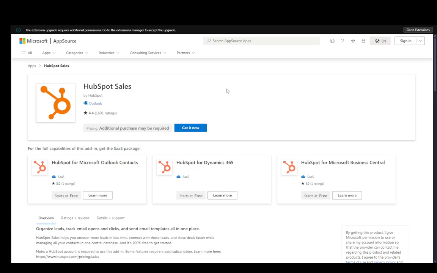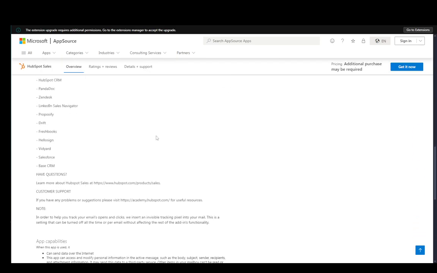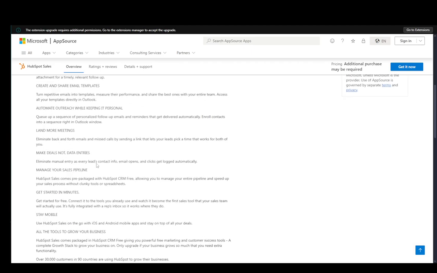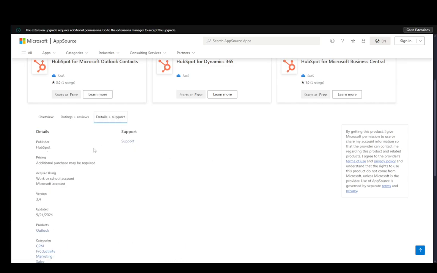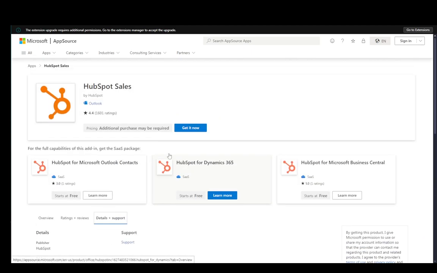Now, I'm not going to get it since I don't use Outlook. I use Gmail, so I don't really need it, but this is pretty much where you'll see all the benefits of this app and the app capabilities, everything that happens, and that is pretty much it. You also have details and support if you need any help with this and which products are supported. But yeah, that is pretty much all there is to it.